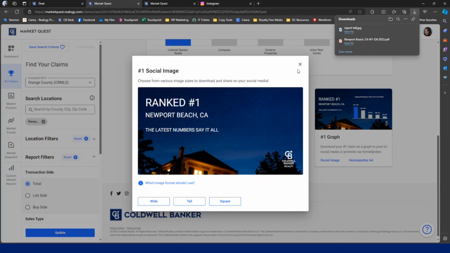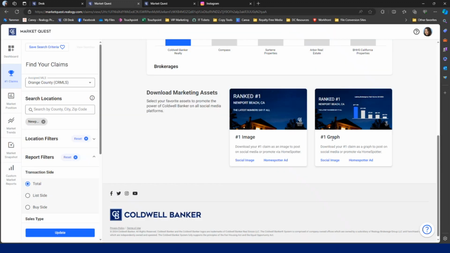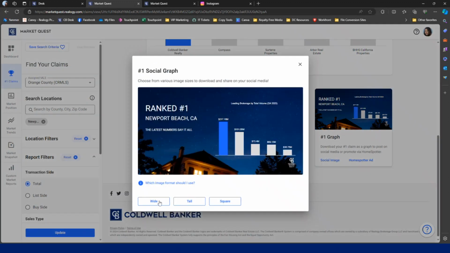Now, the next option for your marketing asset is the number one graph. So rather than simply denoting that we are number one, the graph option includes the actual breakdown of the top 5 competitors. It includes that into the graphic. Now, these graphics are available for the same sizes for social media. So again, wide, tall, or square, but this time they do include that graph.